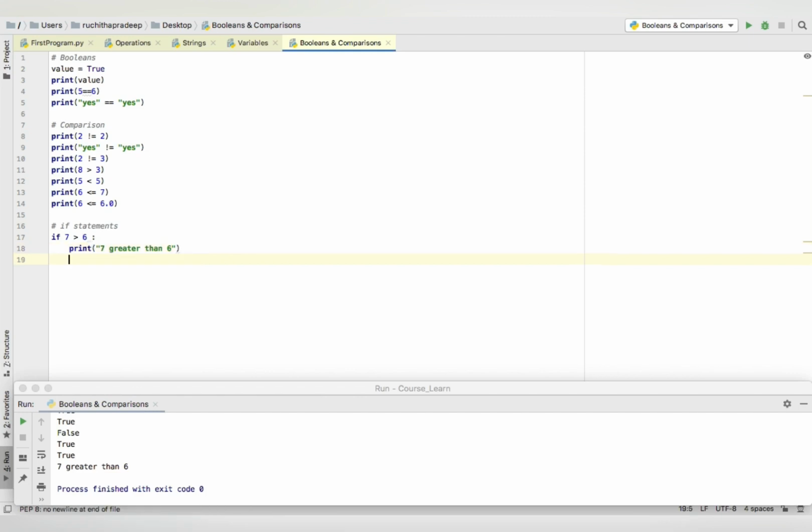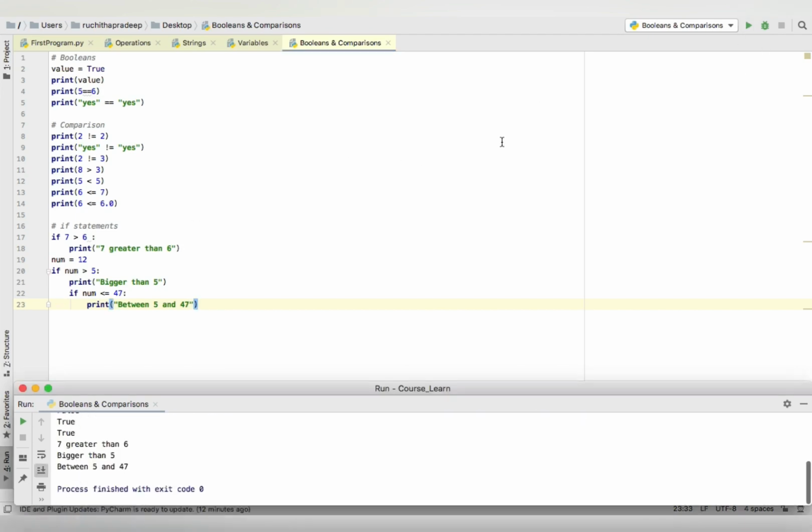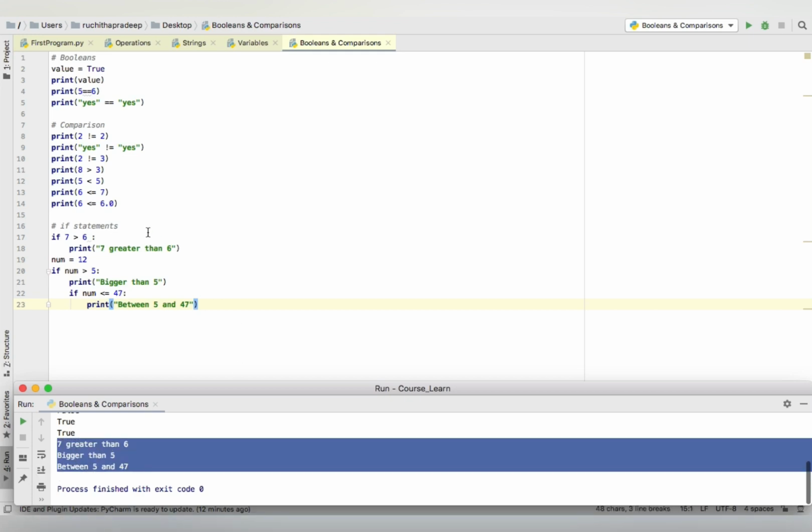true. And give the statement num is equals to 12. If num greater than 5, print double quotes bigger than 5. If num less than or equals to 47, print double quotes between 5 and 47. Now run the program. As the number is 12, which we have given, and it satisfied the if conditions, the output is bigger than 5 and between 5 and 47.